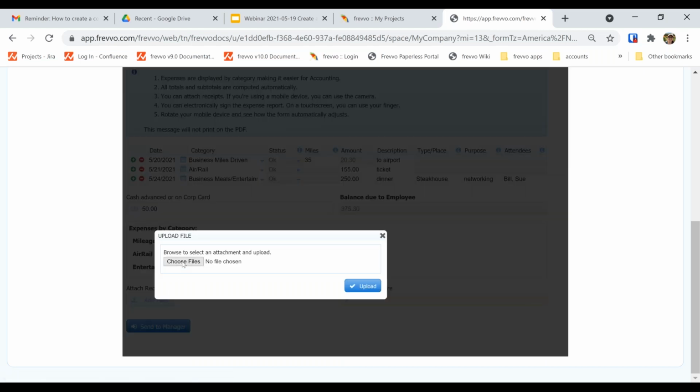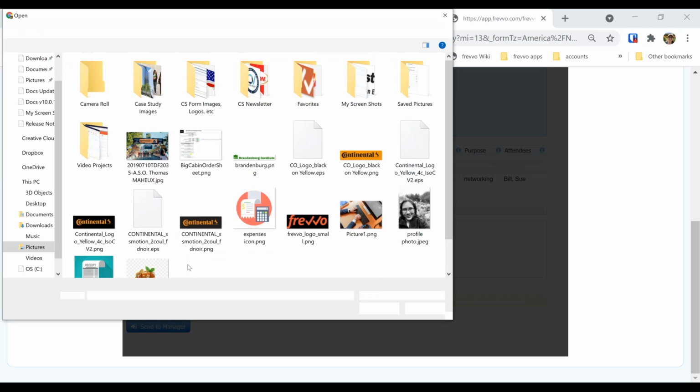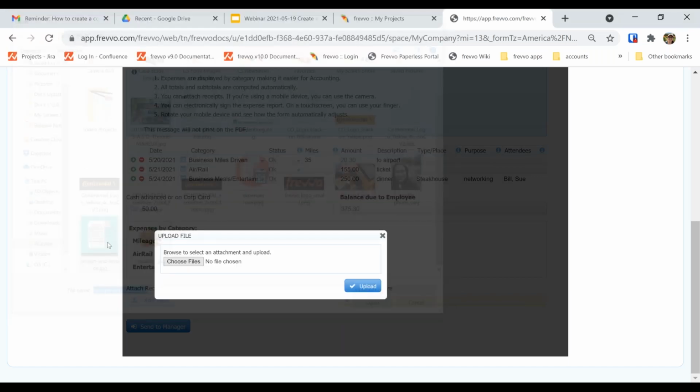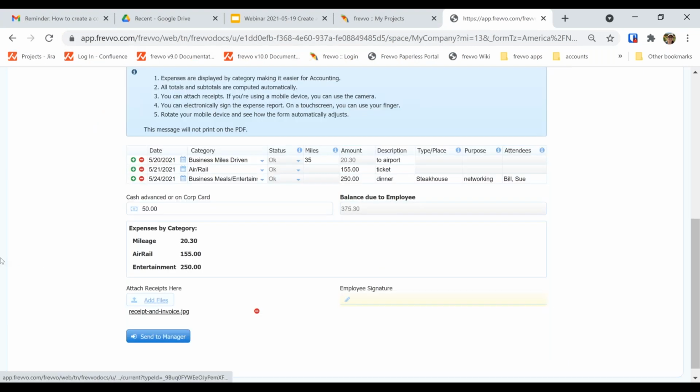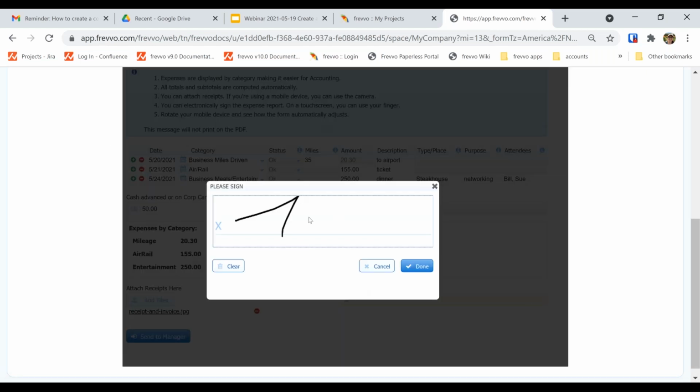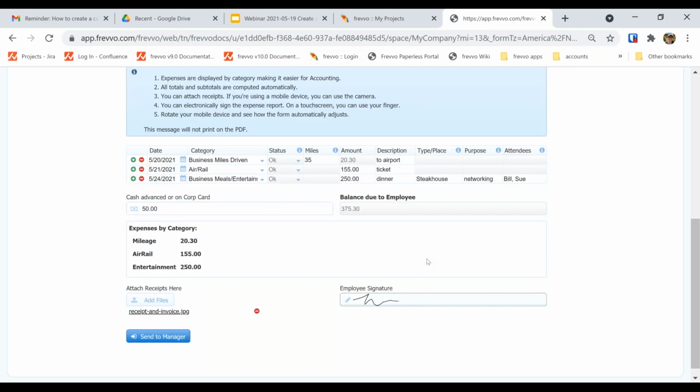Now I can also add receipts. So if I come over here, I can grab a receipt off my computer. If I was on a mobile device, I would be able to actually take a photo of my receipt right from this dialog and upload it directly to the form. Super helpful to be able to use this when you're out in the field. You know, right there at the dinner table, take a picture of your receipt.